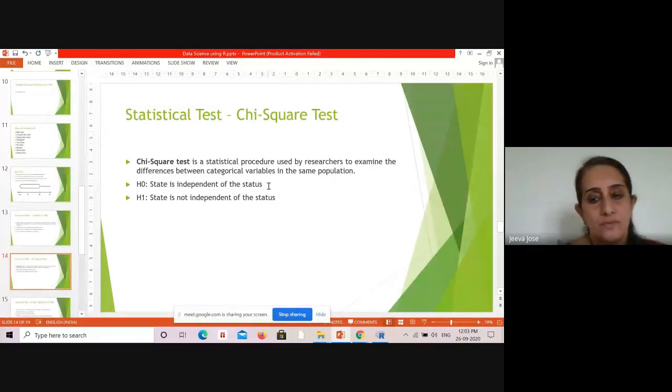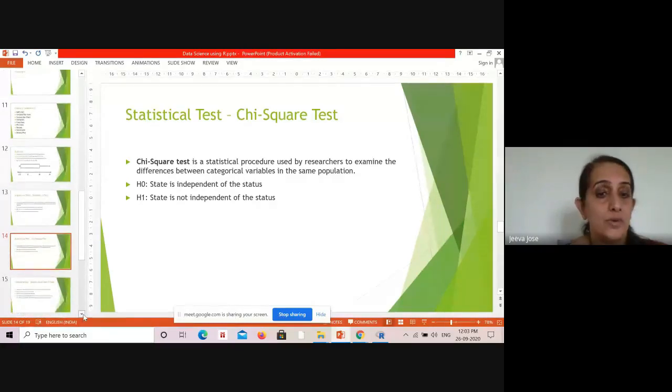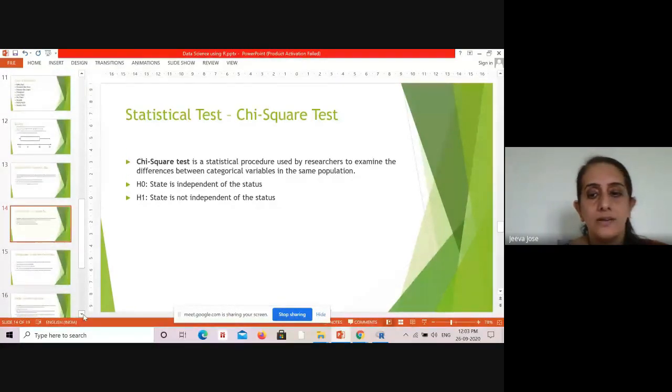So this is the chi-square test, and in all the statistical tests, we look at the p-value. Depending on the p-value, we decide whether to accept the null hypothesis or the alternate hypothesis. I think you got the same p-value on your machine also, right?